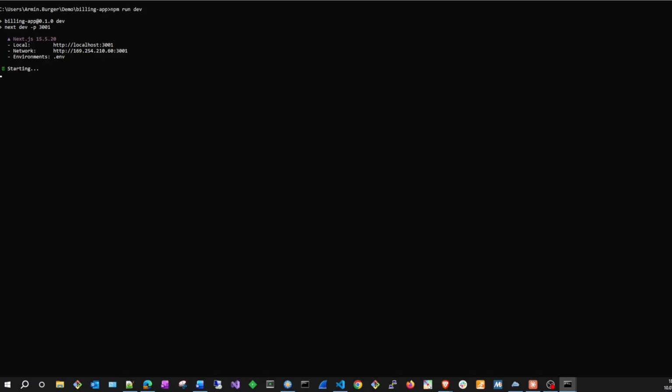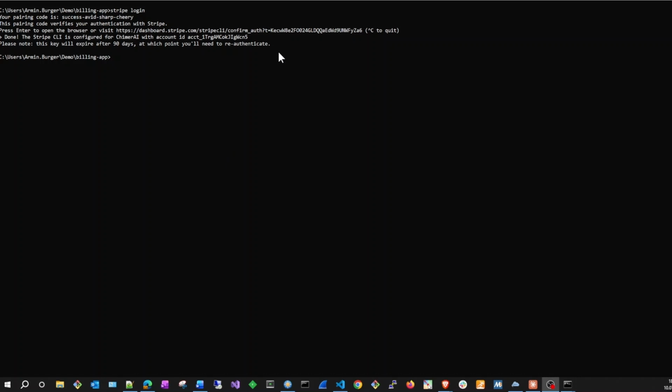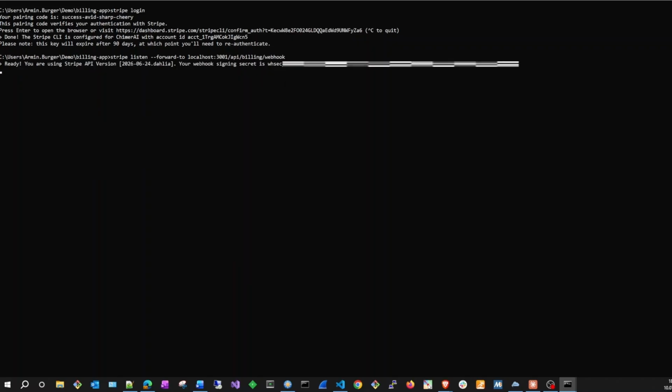With the front end running, we can configure the final connection between Stripe and our local development environment. Open a second terminal. Now run the following command: stripe listen --forward-to localhost:3001/api/billing/webhook. This command does two things. First, it listens for all events generated by your Stripe account. Second, it automatically forwards those events to the billing webhook inside your local Chimerai application. From this point on, your application behaves almost exactly as if it were running on a public production server.